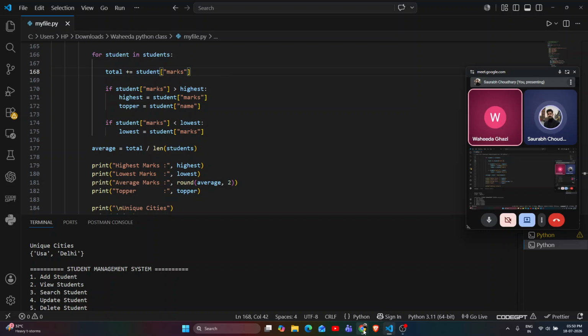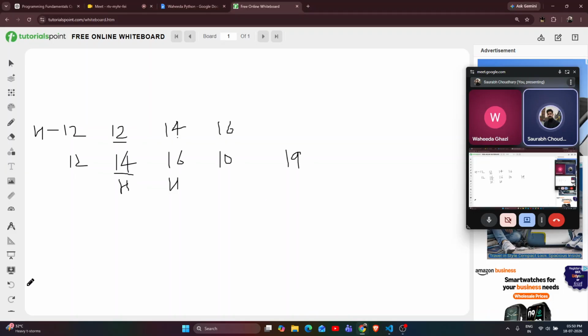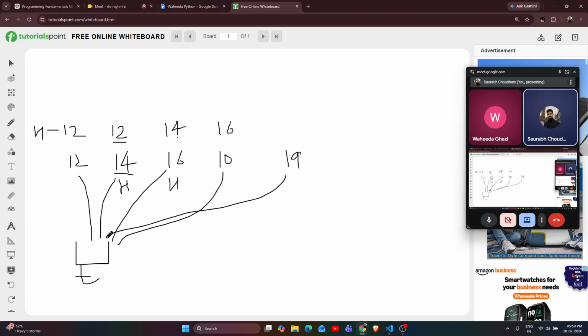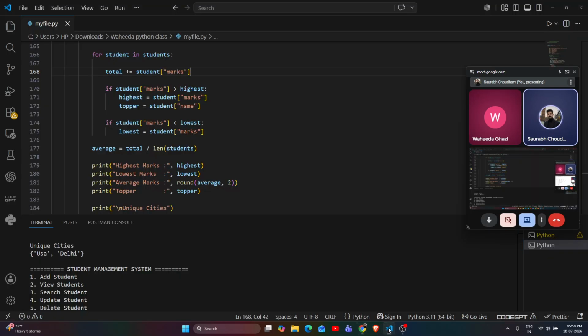Let me make you understand this with an easy logic. Suppose this is the total variable. Basically what they are doing is storing the 12, 14, 16, 10, 19. Plus equal means it will keep adding all the student marks in the total. This is what they are doing here.